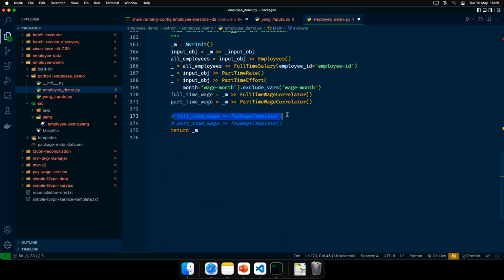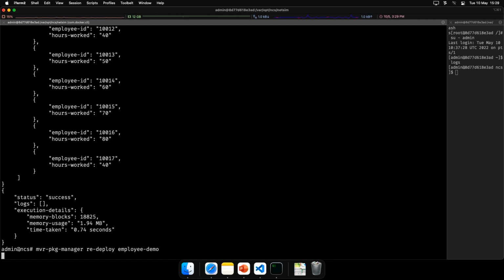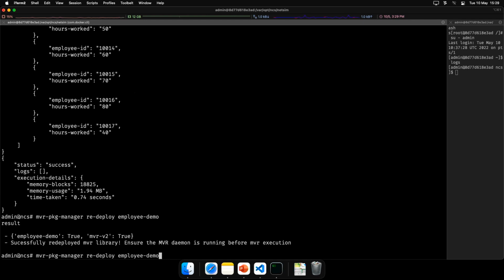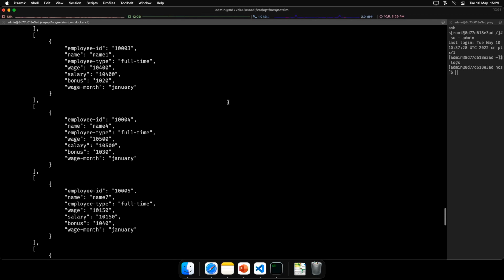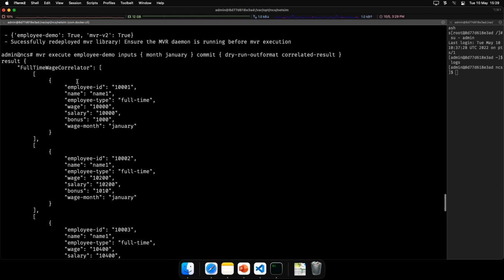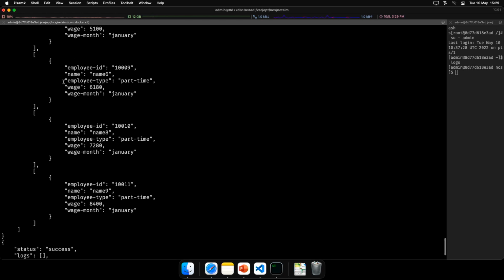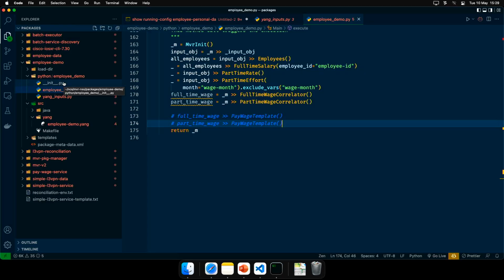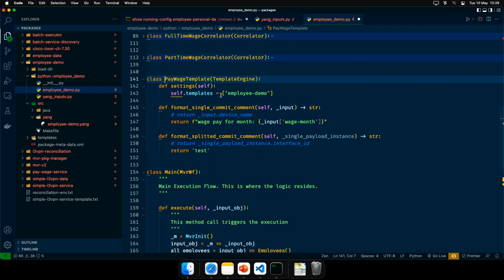And then eventually I want to, let me just do this. So how do I see the correlated code is basically I will run this command called correlated result. So here, you see, for both the correlators, I have this is full-time employees, right? So now I'm ready with the discovery, and now I want to pay the employees the wage. So this is why I have this template engine object.